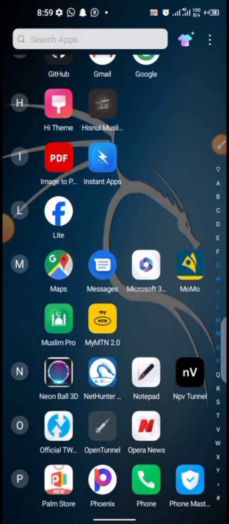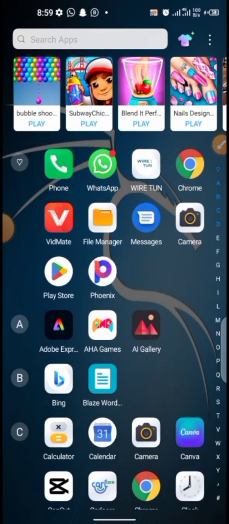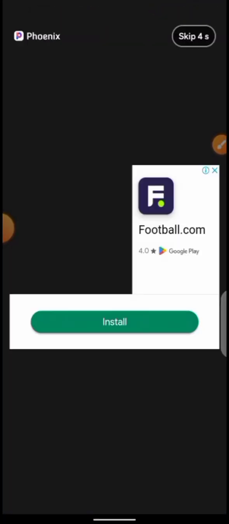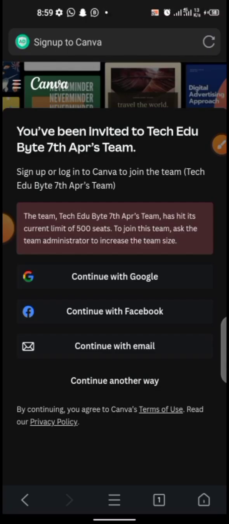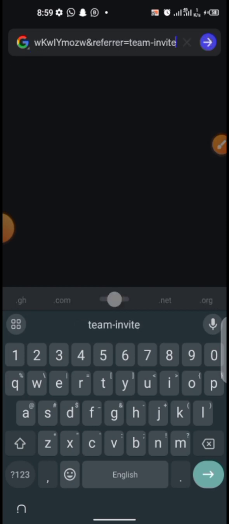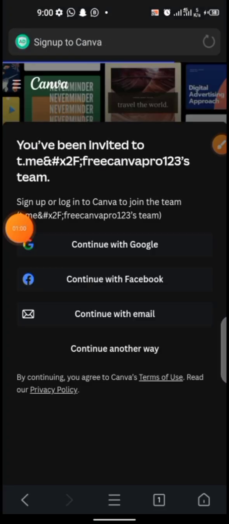So first of all, you have to launch your favorite browser. In this case, I'll launch my Phoenix browser here, and I'll leave a link under the description, so you click on that link or you copy it and paste it on your favorite browser. It takes you to this page that you have been invited to this team. So here you tap on continue with Google.